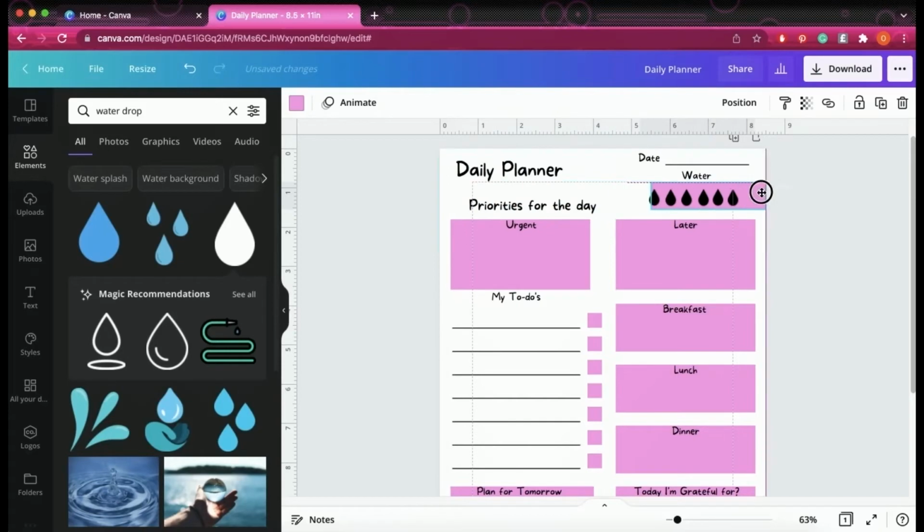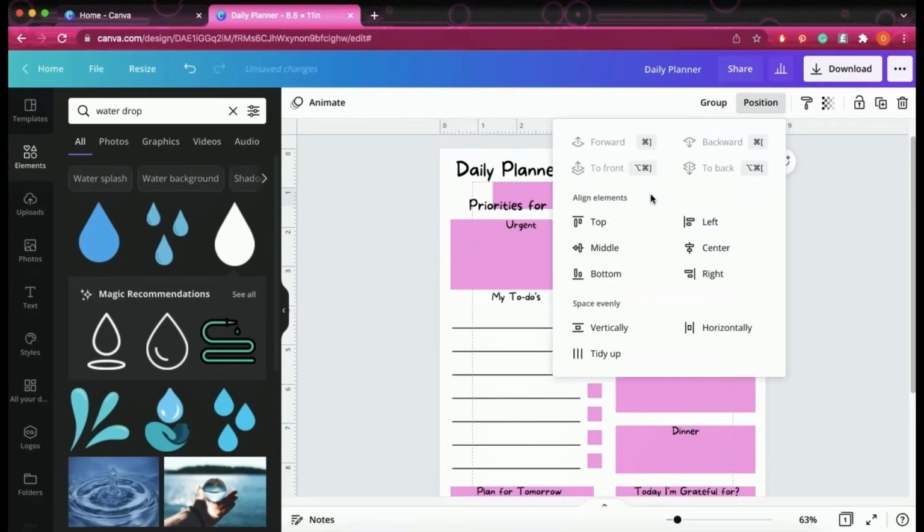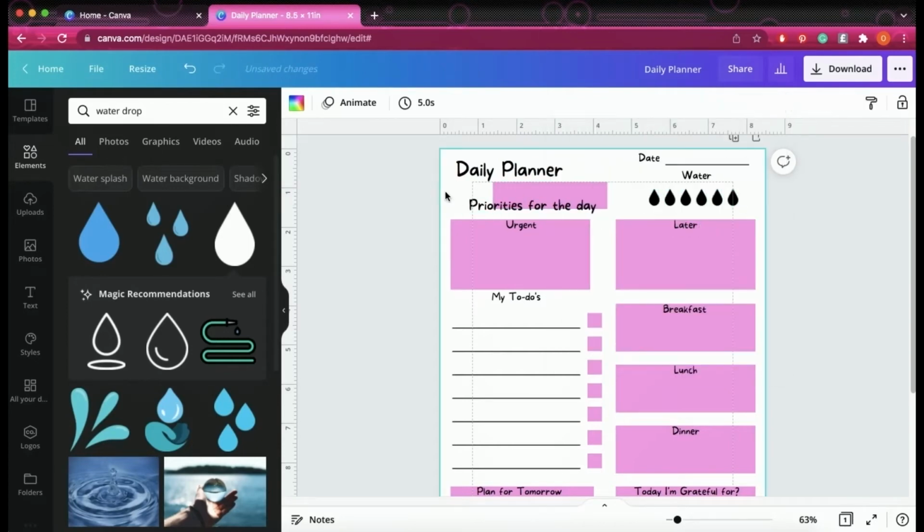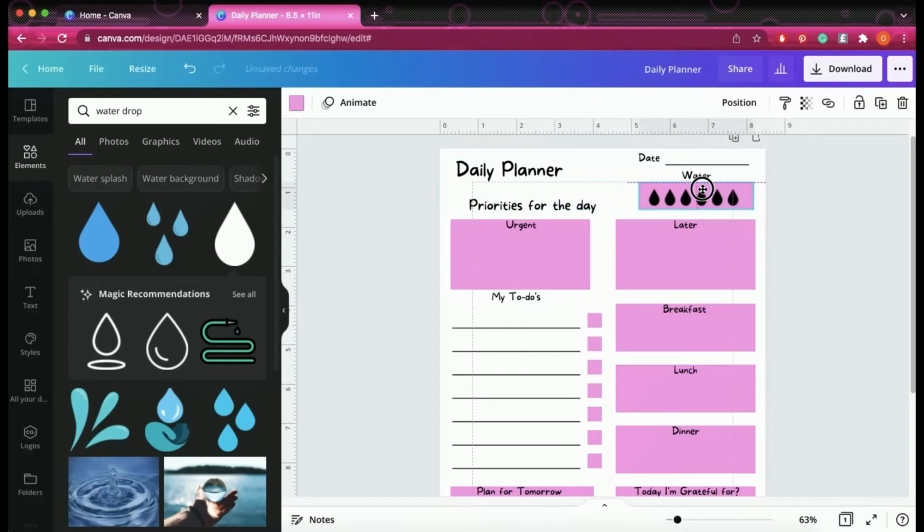And then I'm just moving this over because I want it to be perfect and straight and accurate. So I'm going to use the tidy up tool, and it is nice and straight. And I'm going to change the colour.